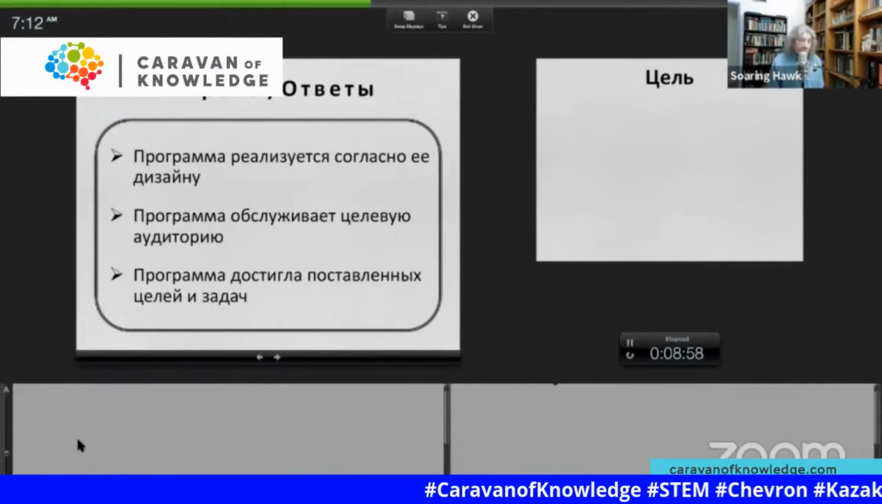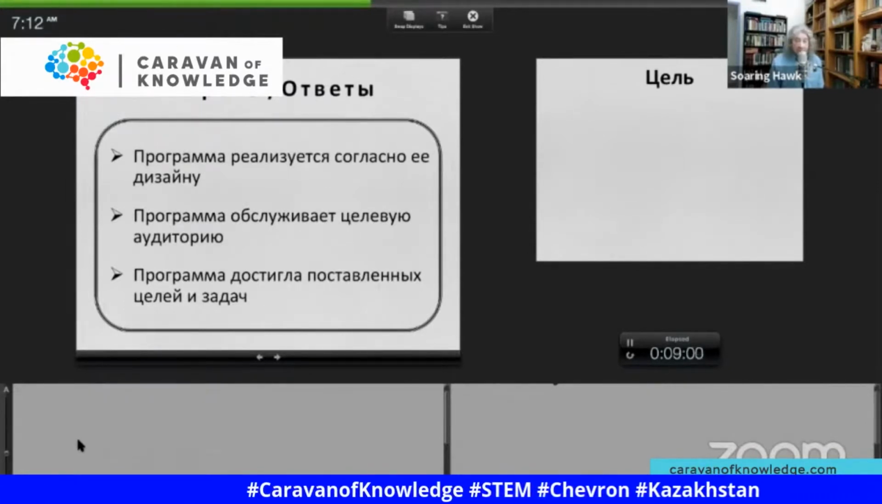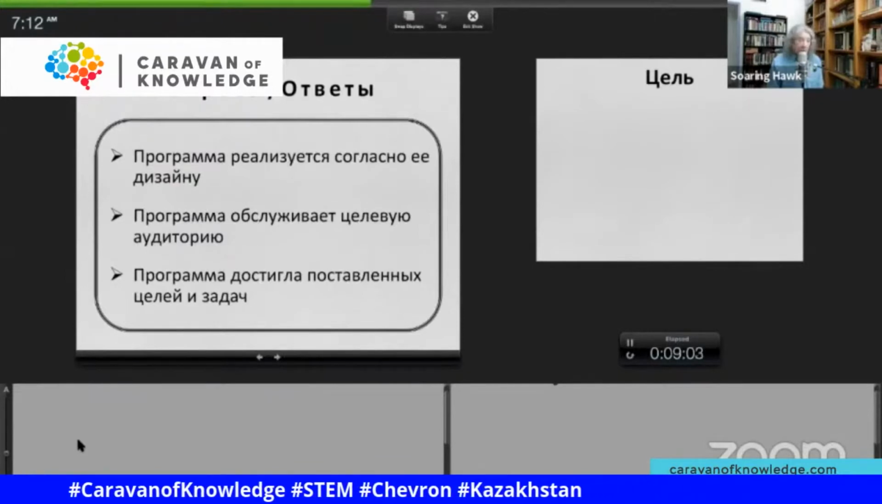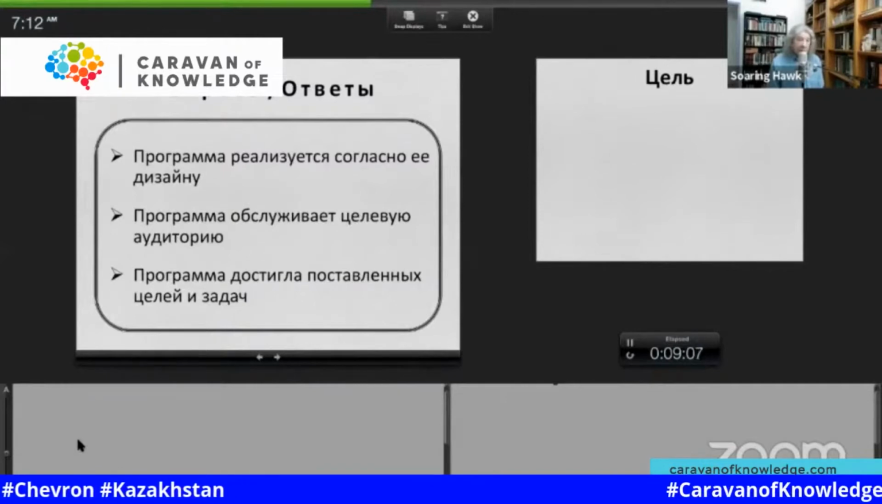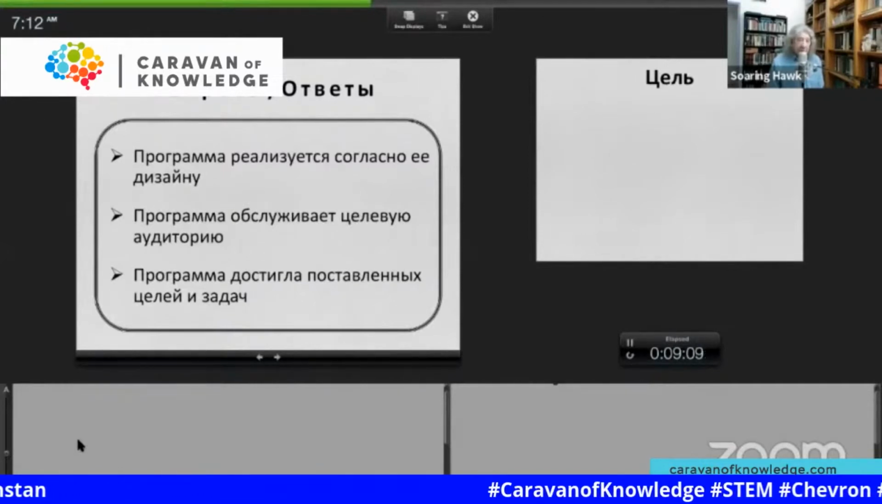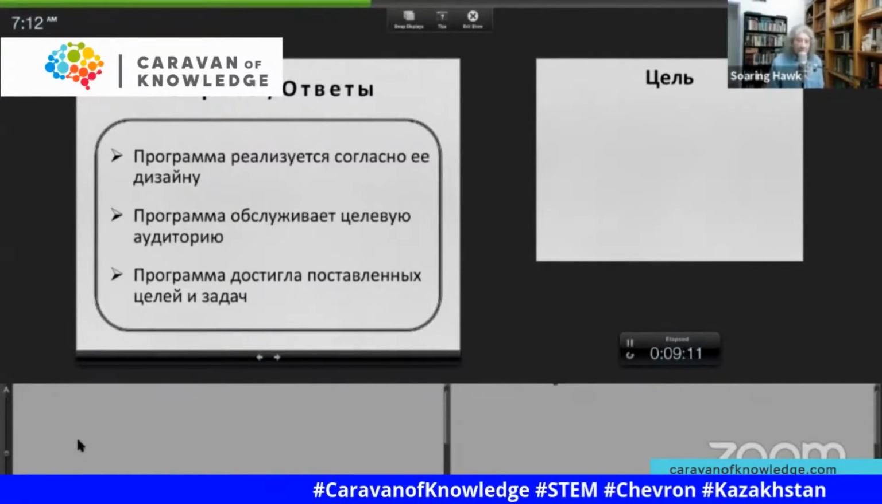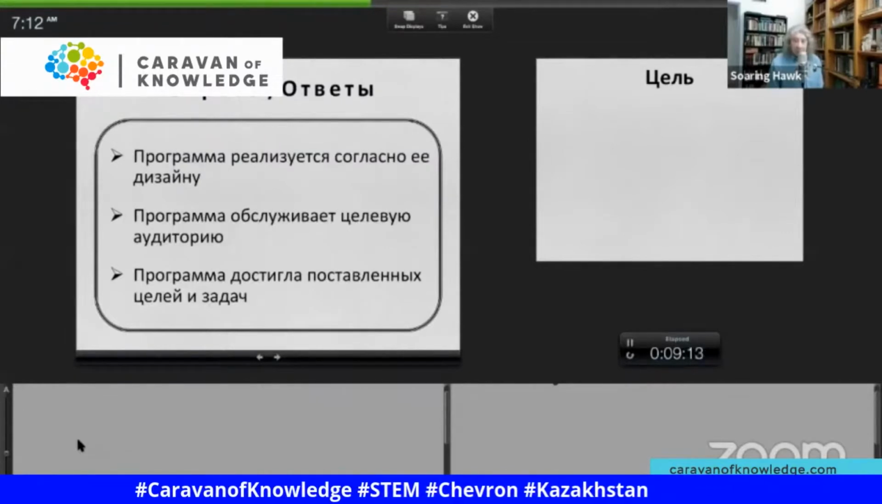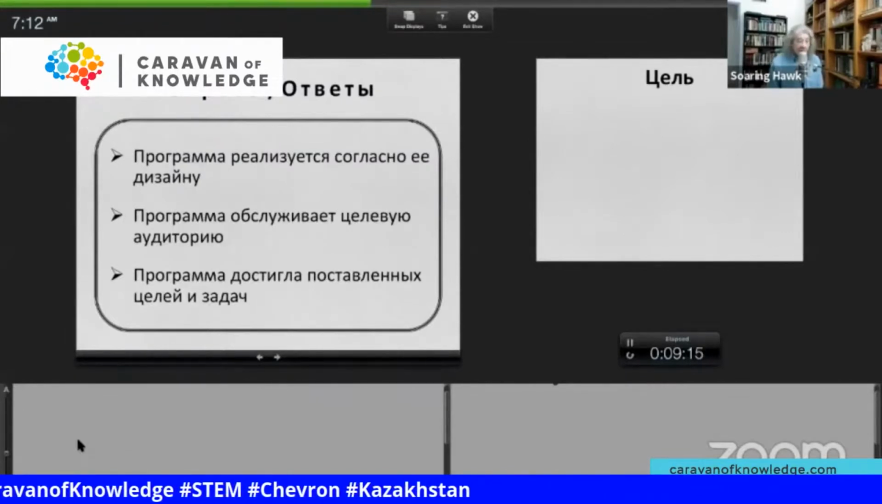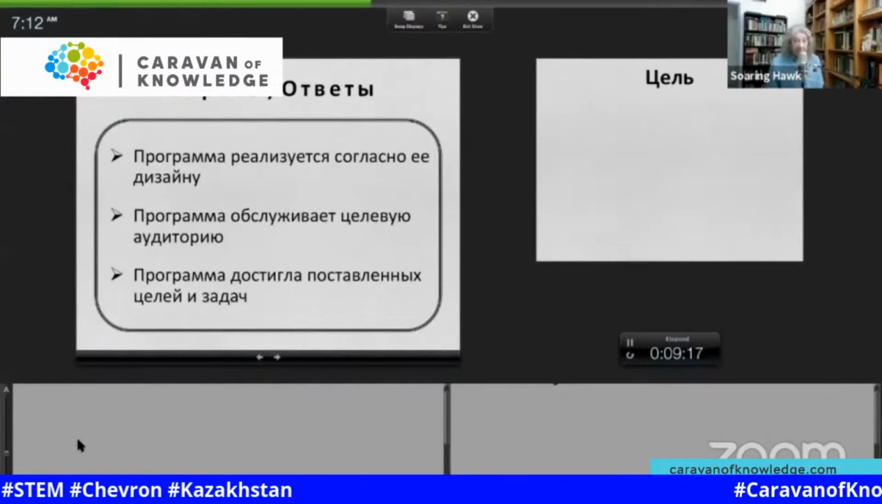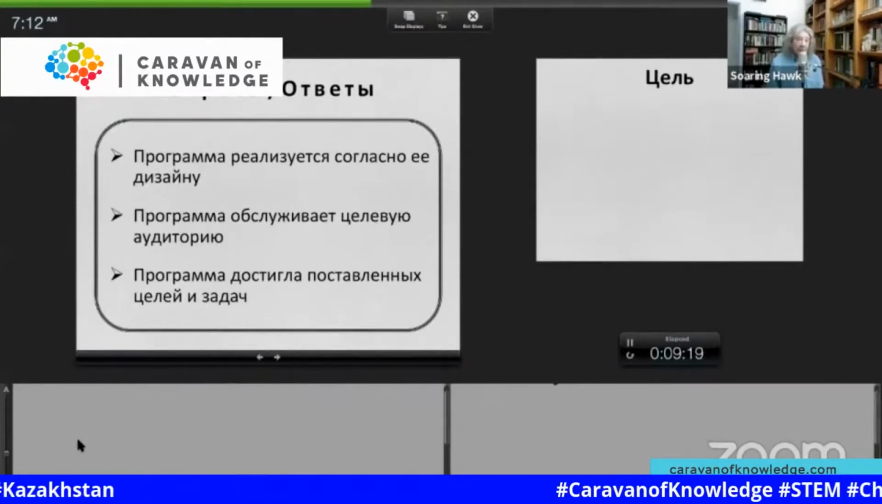But it's important to tell you that in evaluation, you want to make sure that it's serving the targeted population. Although that applies more to social services, it does have some minor application in education. And then lastly, and perhaps most importantly, has the program met its goals and objectives?